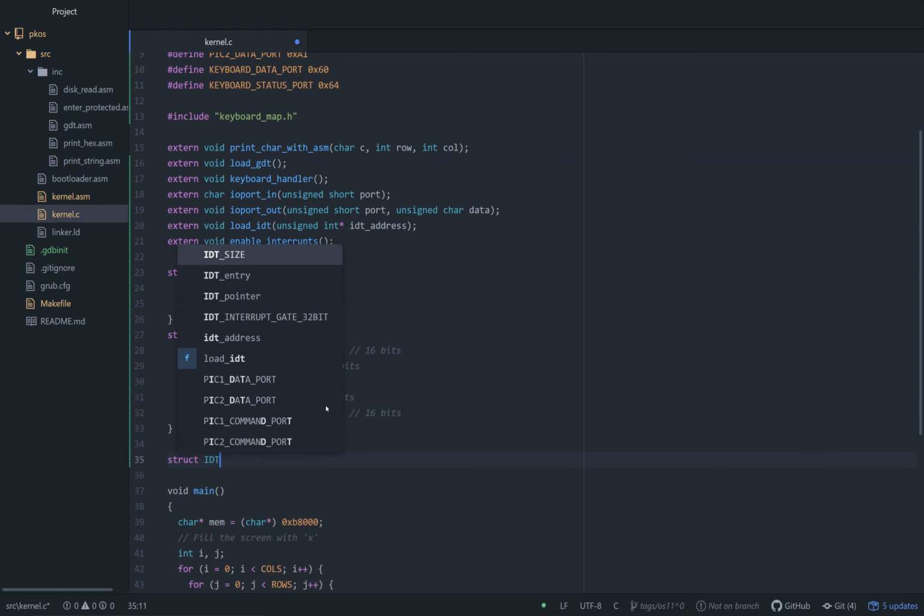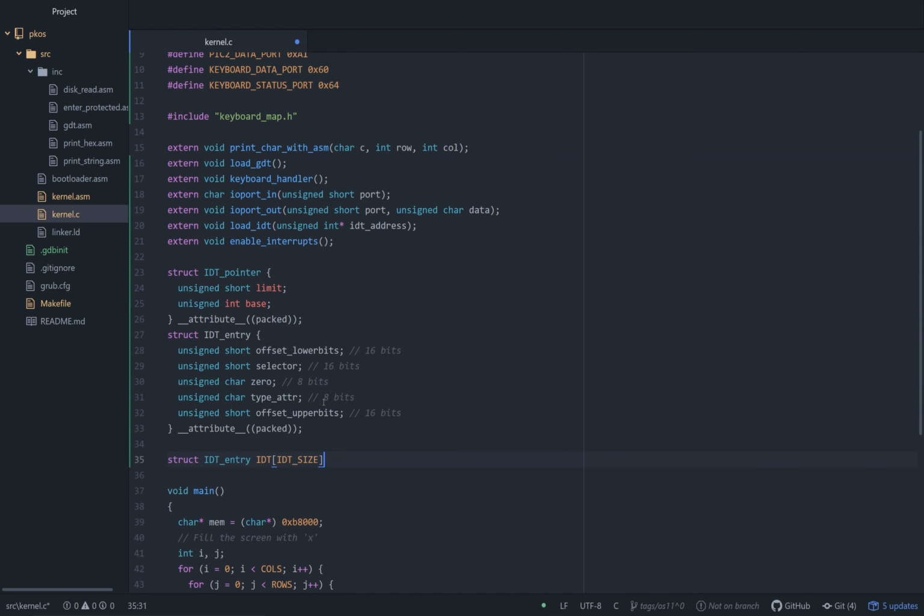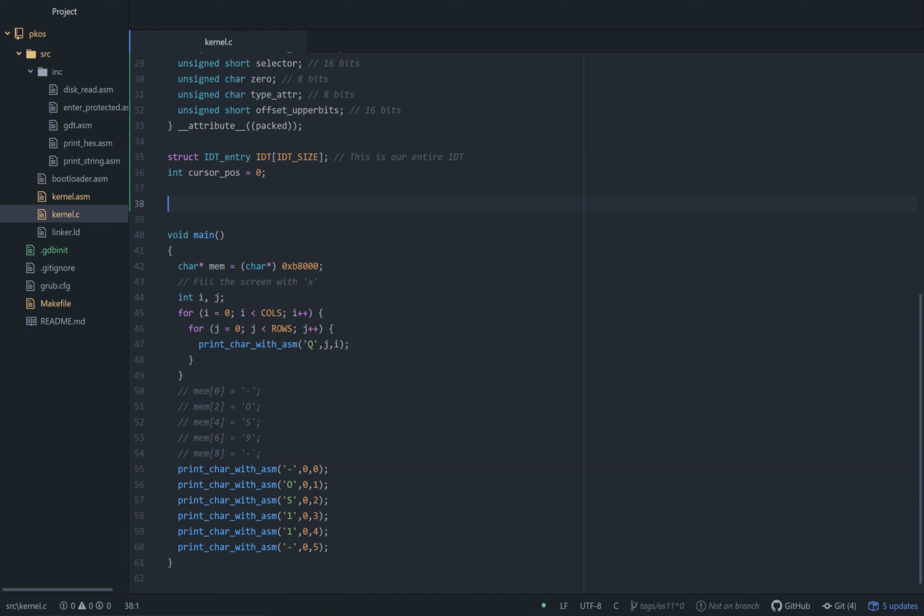Now we need instances of these structs, or at least that's what I call it. Sorry if that's not C terminology, but I like to think of them as instances of the struct. This is our entire IDT, room for 256 interrupts, right? So it's just an array of these IDT entry objects. Cursor position equals 0. Before we go any further, lots of variables being defined here, very boring, sorry. Let's redo our main method.